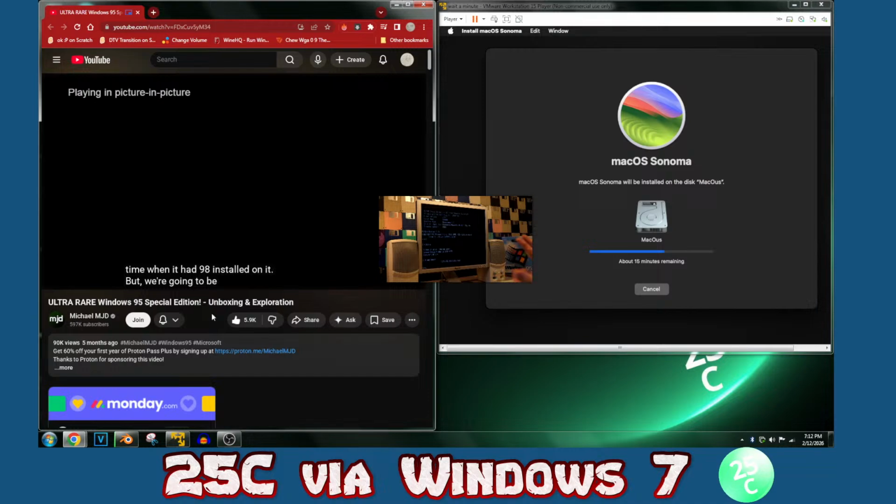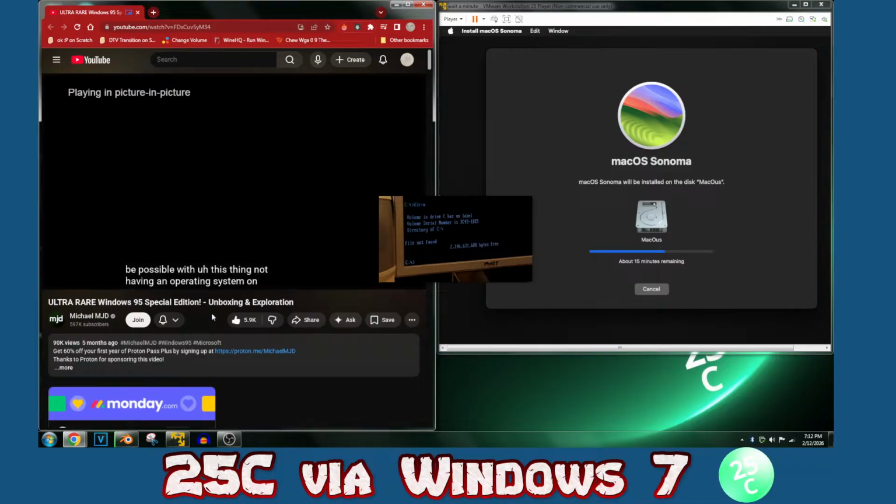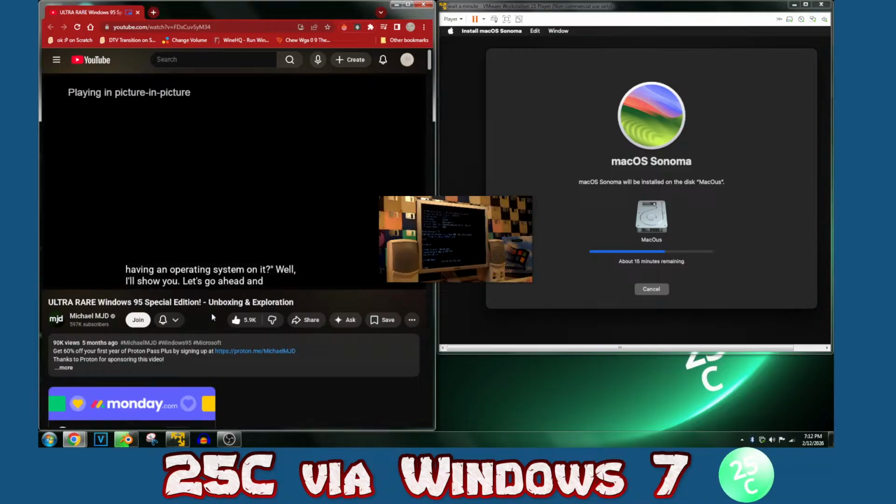But we're going to be installing 95 on it today, so I've already gone ahead and configured the hard drive here. We have a DOS partition on it. So we're going to pop in the Windows 95 upgrade CD and get this show on the road. And you might be saying, wait a second, Michael, how on earth is that going to be possible with this thing not having an operating system on it? Well, I'll show you. Let's go ahead and swap over to the R drive.